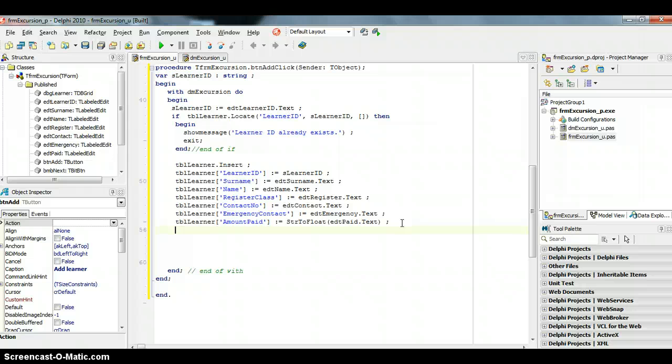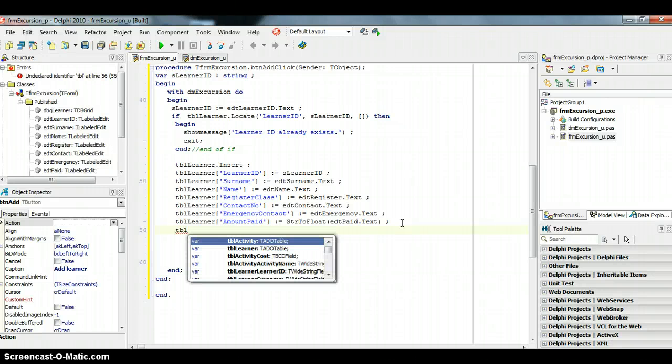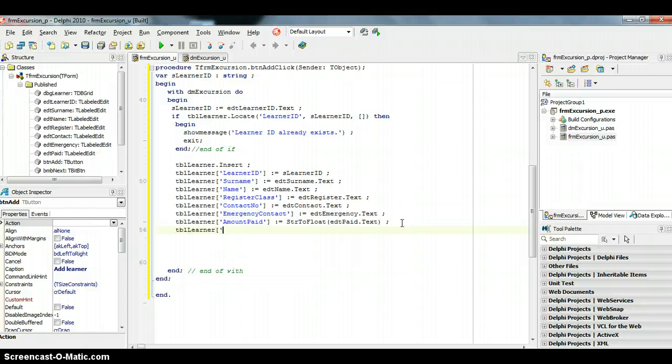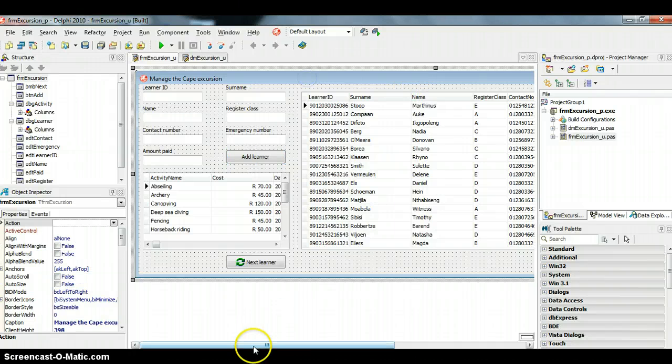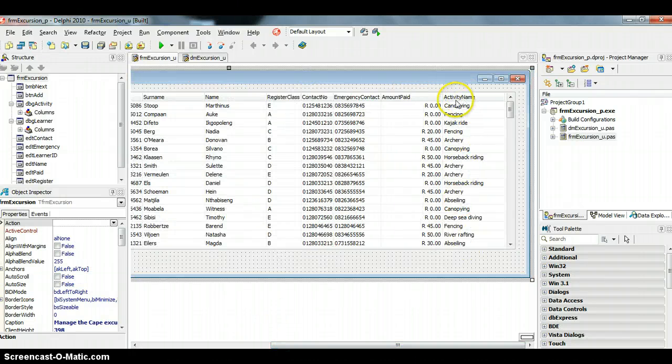The only thing that I haven't done is the activity. Now this, if you remember correctly, the learner table, there is an activity. If we go to our form, if I go right to the end, let's scroll this way, there's an activity name.